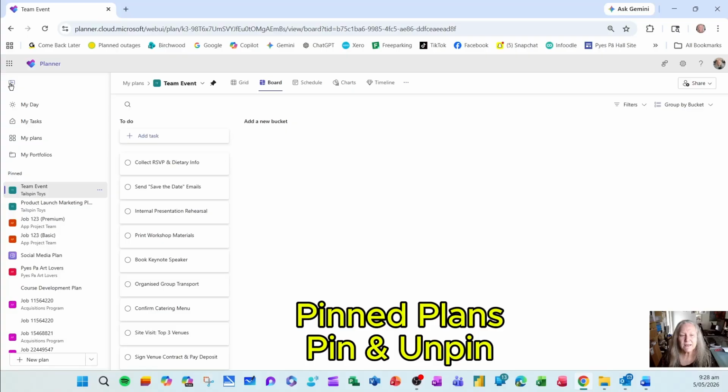Then what we see is the pinned section, and these are plans that we have pinned so that we can get quick access to them. It's almost like our favorites. We can easily hit this little button here, more options, and we can easily unpin if we no longer work with that plan on a regular basis.